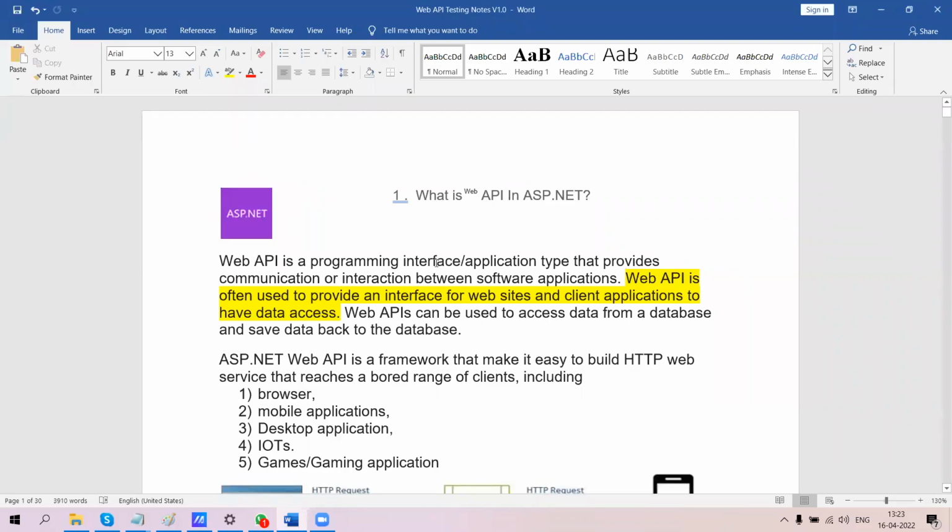Hello all. Okay, so we are starting with Web API testing. Today we will start with what is Web API in ASP.NET, or what is Web API in general.